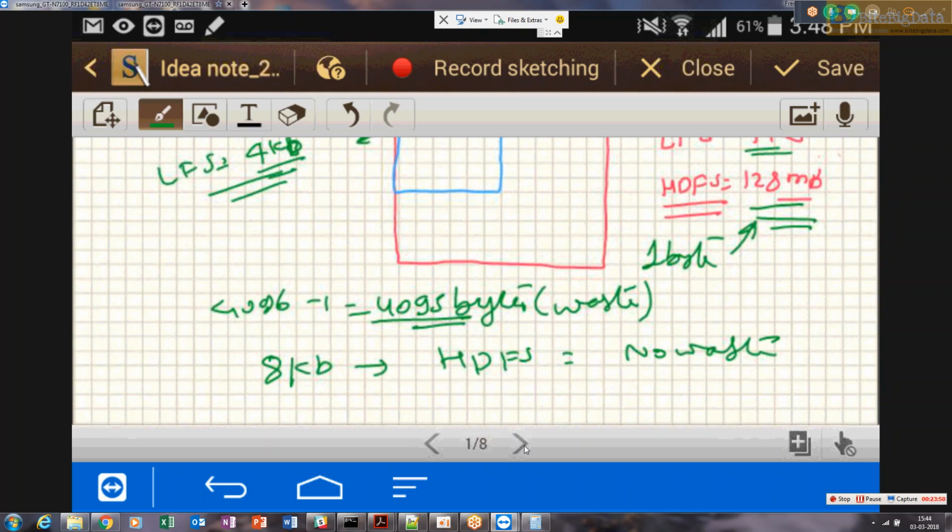This needs to be clear further. I mean, since it is not a real file system. No, I understood. Yeah. Okay.